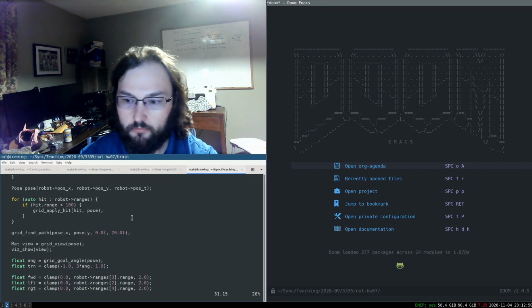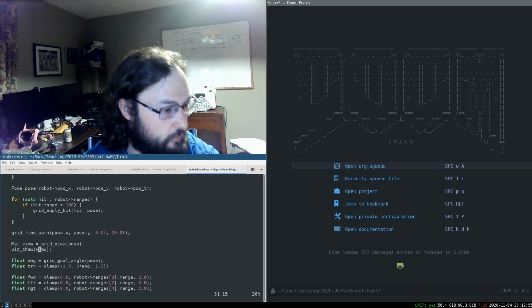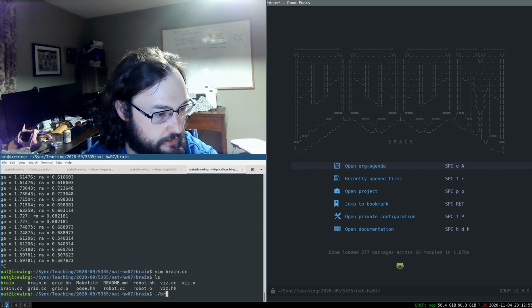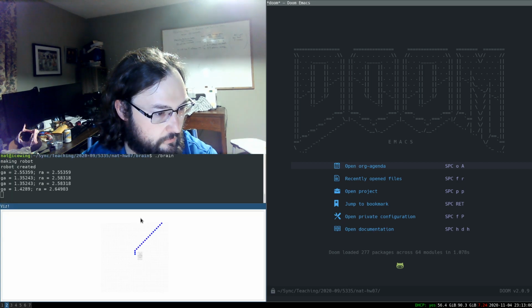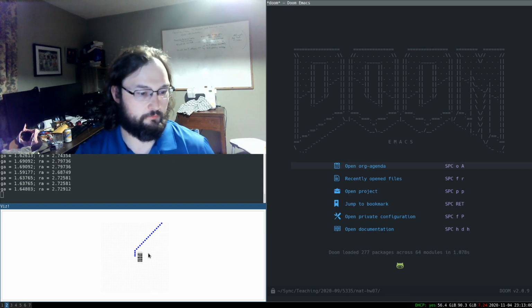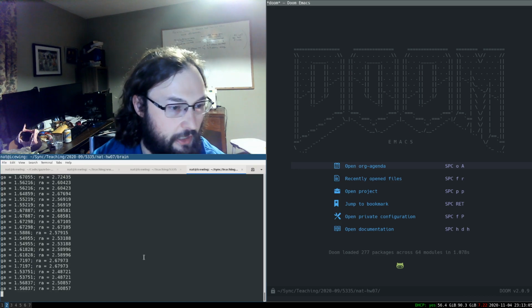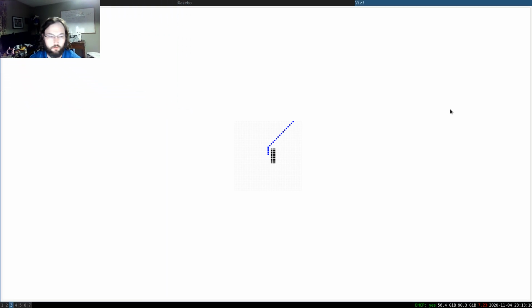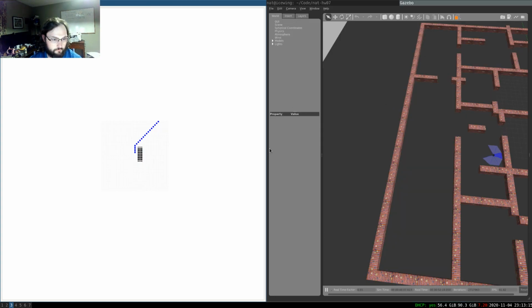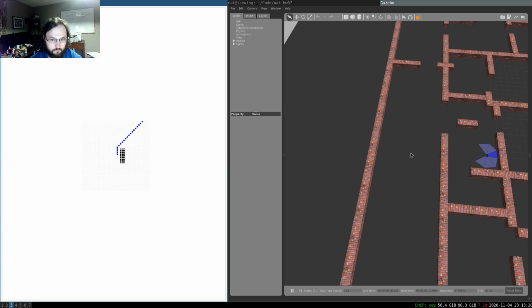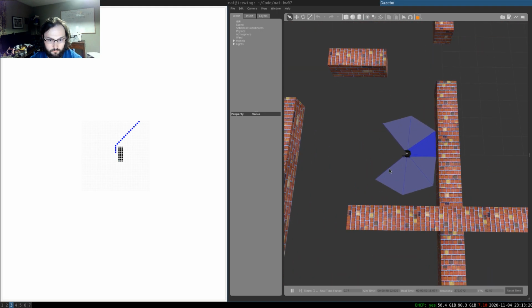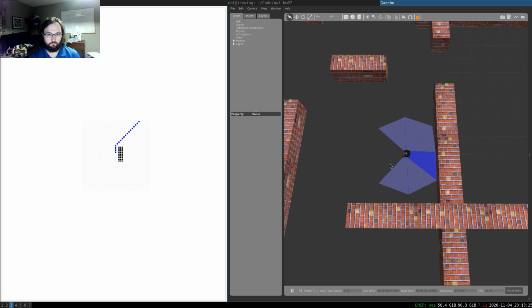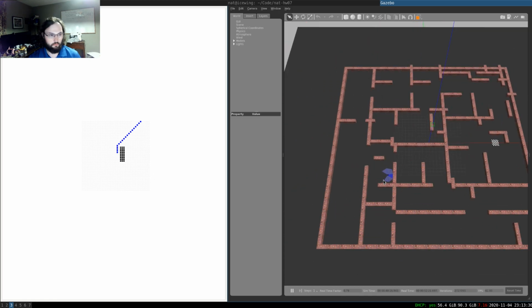But yeah, we want to go ahead and try this. So I'm going to run brain. It's going to pop this thing up again. So here's our grid. Blue line is the path. Let's pop this over to our thing here. Make me smaller. So the robot is sort of slowly turning, and up here is the same as up over here.